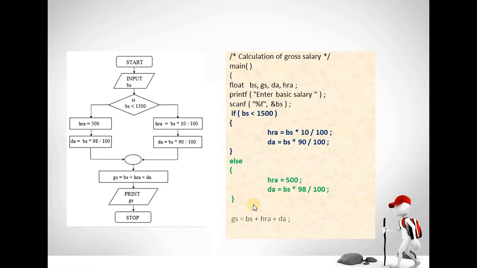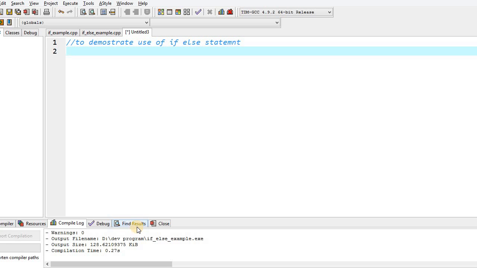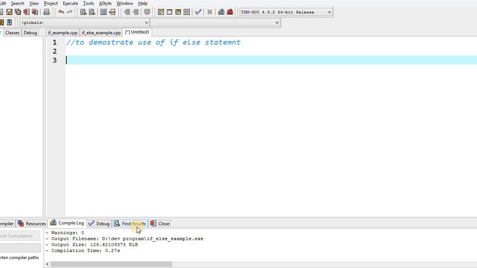And after that, we calculate our gross salary by summation of HRA, DA and basic salary, and we put a message, your gross salary is this. Okay, so let's perform it over here. Our first line is: my purpose is to demonstrate the use of the if else statement. After that there comes our include section.